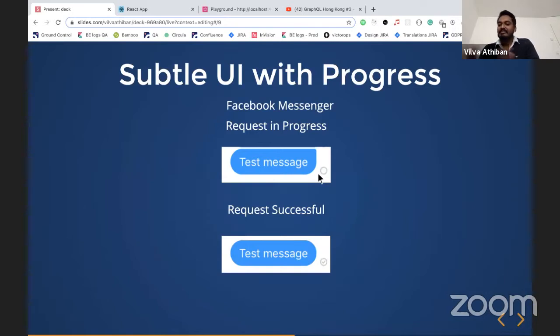If it fails, it turns into something else. If it's successful, it turns into a tick mark. If it's seen, it turns into a blue tick mark. So this is a beautiful example of subtle UI with progress. Yeah, it gave us a good feeling. We are happy that our message is already being sent, but at the same time, it's telling us in a subtle way that the message is still not sent. It's still in progress, and it indicates to us when it has been sent successfully. This is a real world example of subtle UI with progress.